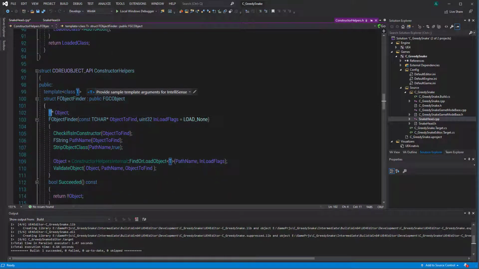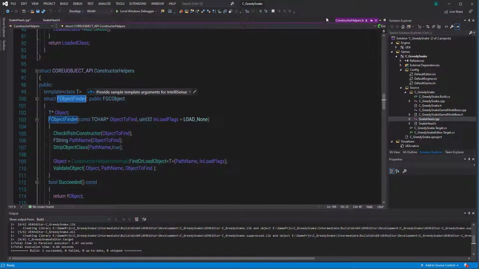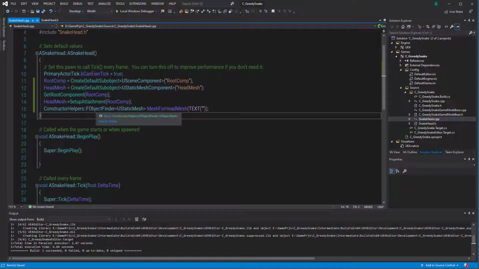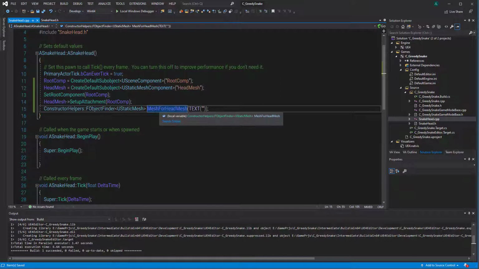Right, so it doesn't know what you want to create, so it's going to give you a template here. And you can define the details of what will be used internally. That's what's going on. Something we call template programming, and that's very popular in some C++ programming practices. But long story short, we're creating an ObjectFinder that's finding a UStaticMesh for us. It's part of ConstructorHelpers, right? We give the variable a name called MeshForHeadMesh, and then here we specify the details about this variable. In this case, we're specifying the directory, right? Where do we find this object?